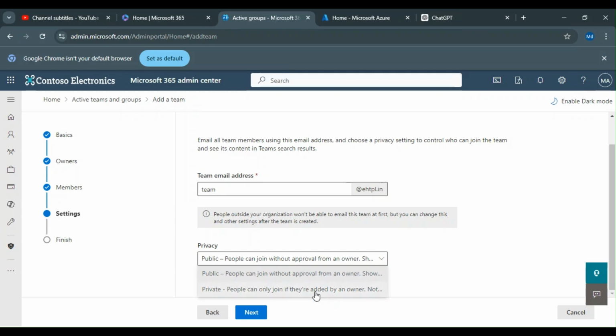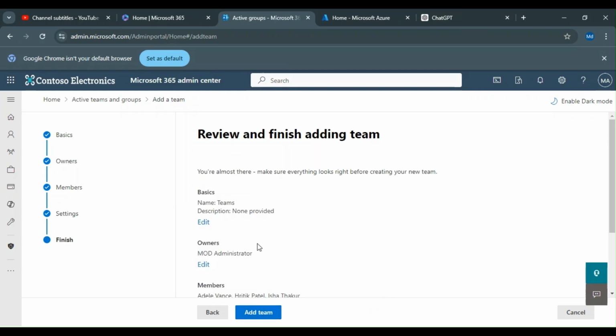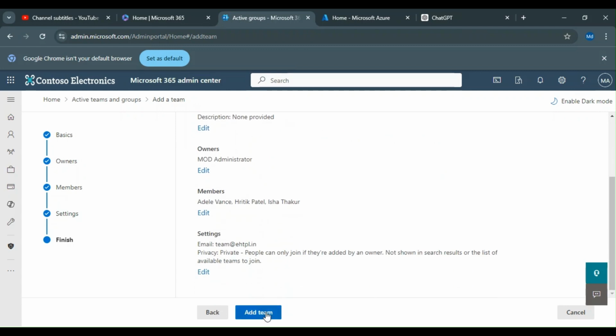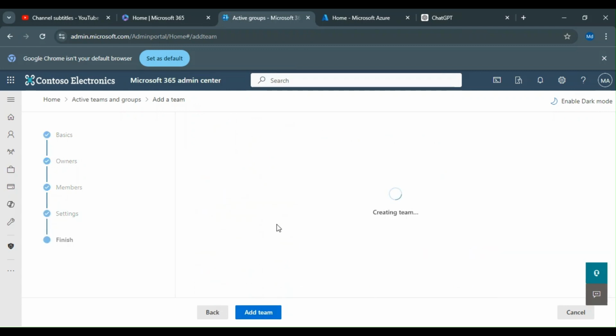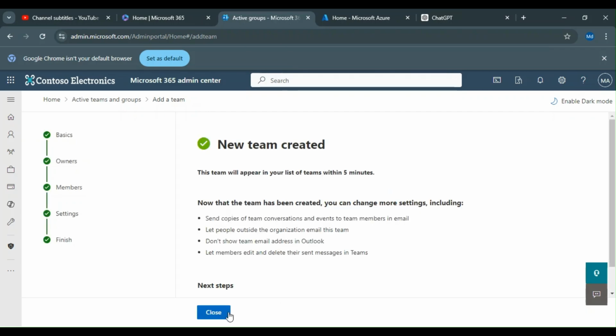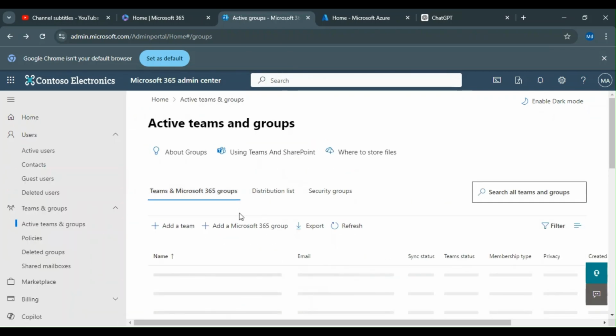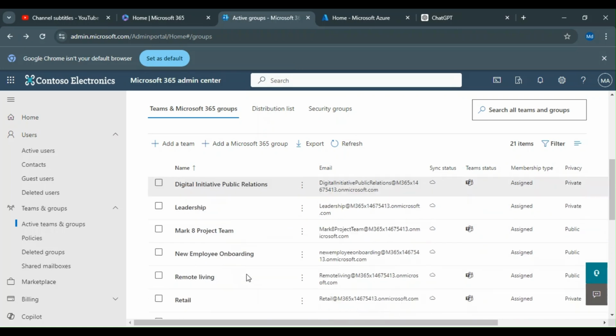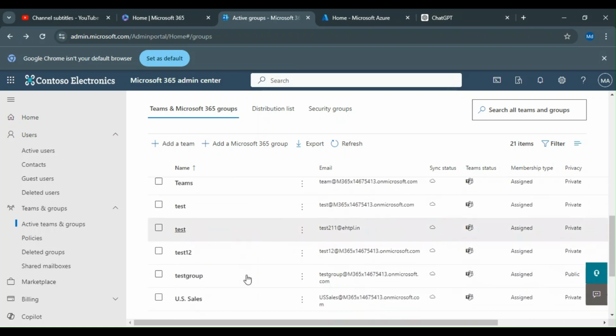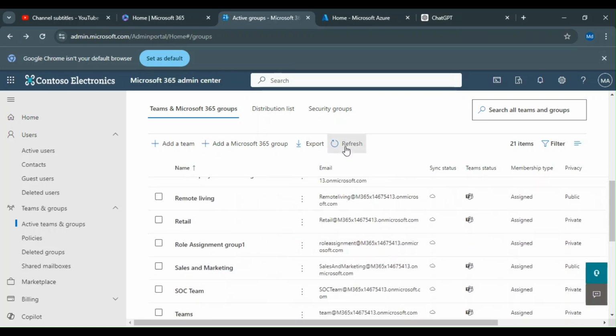Then you choose the privacy of the group: you can use public or private. I want to use private for this group. Now you can add the description, then just click on add team. Once you have added the team, it will generate a separate mail for this particular team, so you can easily find it here. It will take some time to load.